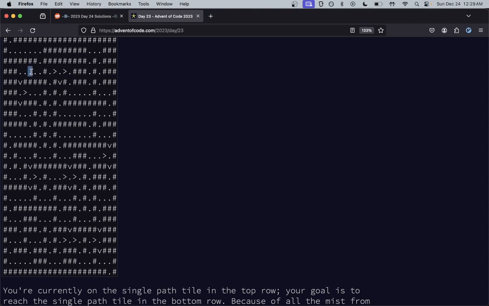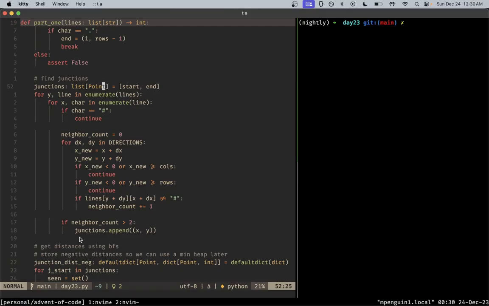So for example, this space, both of its neighbors are open on left and right, but above and below is forest. So that would have exactly two open neighbors. Here, however, we have three neighbors, so I consider that a junction because we can go in different directions. Similarly, here's a junction, here's a junction.